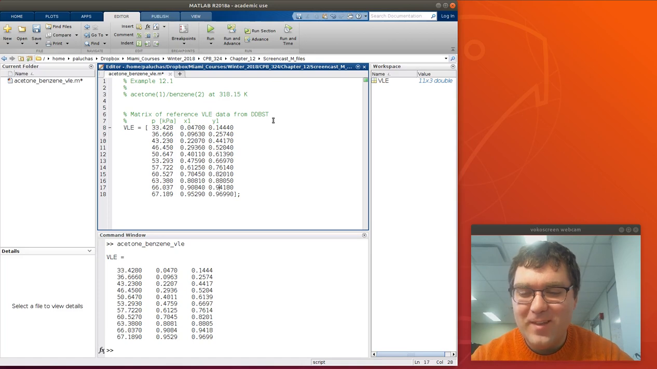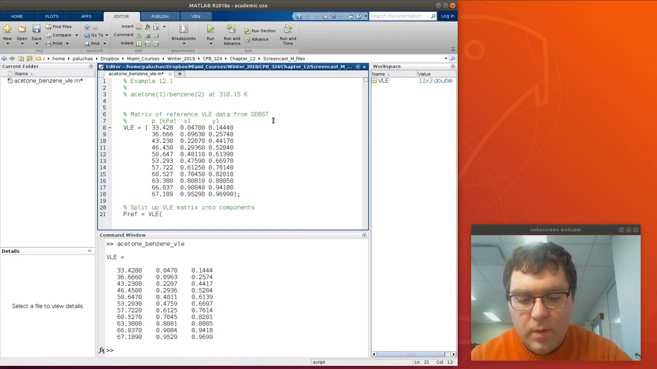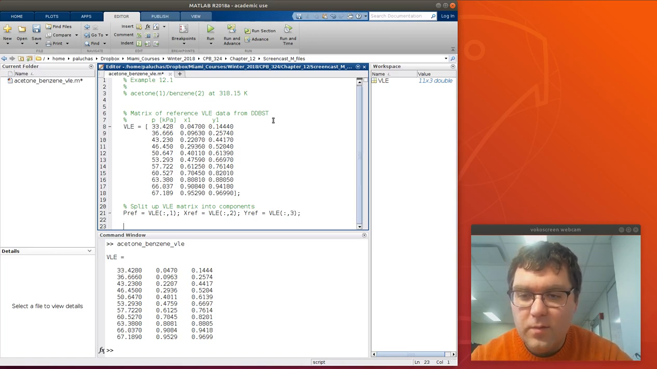Right, so I'll just make some labels to remind myself what things are. And then when I'm using Interp 1, it'll make it easier. We could use this matrix, but it'll be easier to deal with vectors. Okay, so just like when we were solving our differential equations using ODE45, let's split up the VLE matrix into components. So let's say PREF will be equal to all rows, first column. XREF will be all rows, second column, and then YREF will be equal to all rows, third column. Okay, cool.